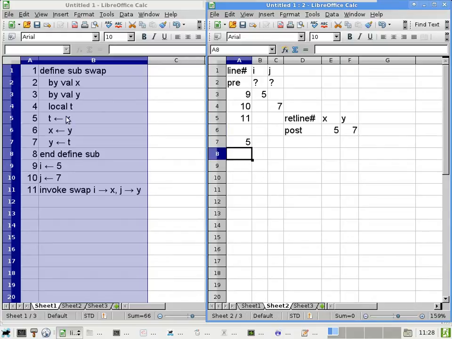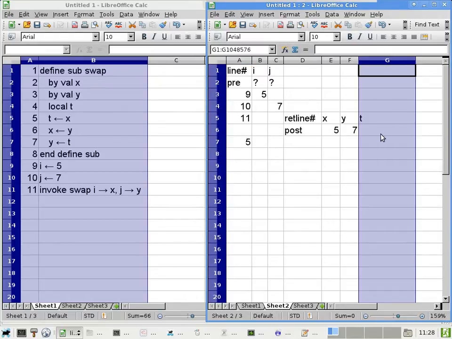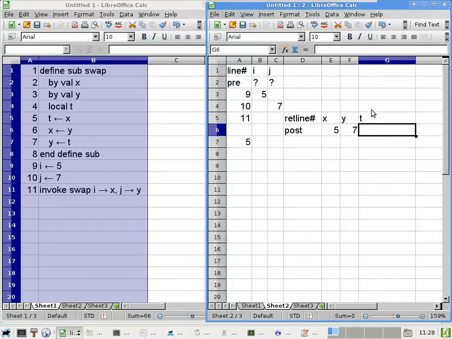Well, let's go to line 5 and see what we are going to do here. Forgot T. Oh, I forgot T. Thank you. Now T is a little bit different. Why is T different from X and Y? It's a local variable, so what do I put here? Question mark. Very good.